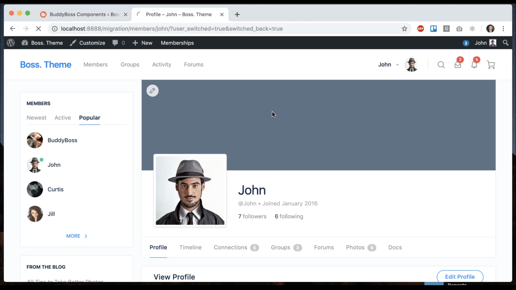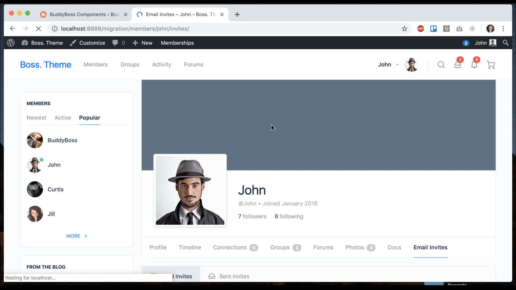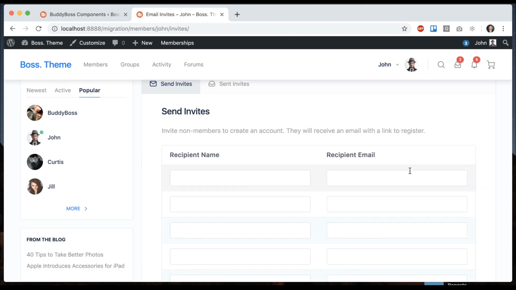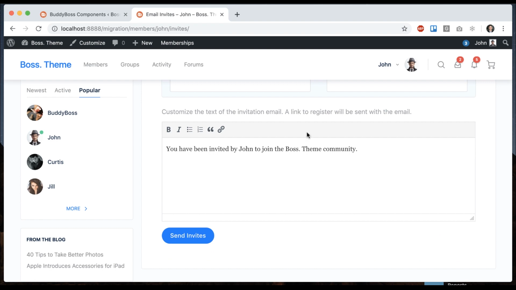Now let's refresh. And I can go here and click email invites. And from here, I can invite people into the network. So I can type in their name, type in their email. I can invite up to 5 at a time. I can override the text of the email and click send invites.